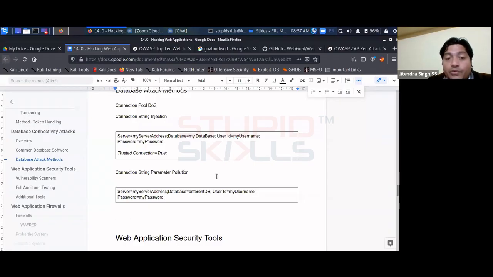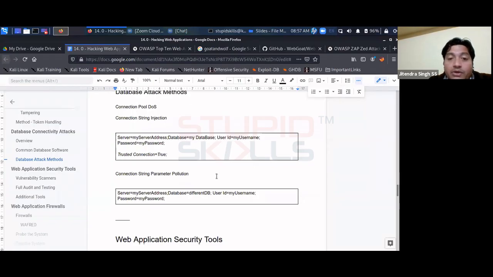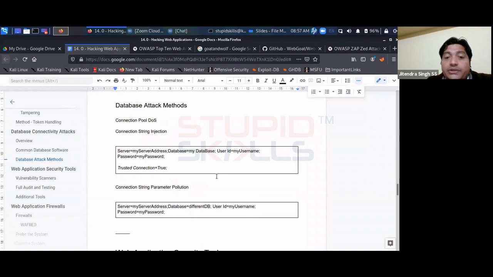So you can use connection pool DoS, and you can also do connection string injection, wherein client-side applications normally require you to define connectivity in terms of a string, which has the server name, the database name, here it is, let's say it's my database, and the user ID and the password. So there is always some kind of a convention.